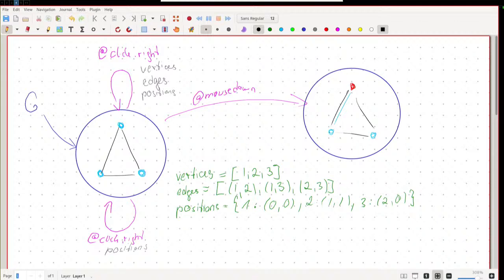And then we can drag it around. So when the mouse moves, we change its position. And when the mouse goes up again, we're done. We save the new position and display it as we did before. That's what I meant by moving.